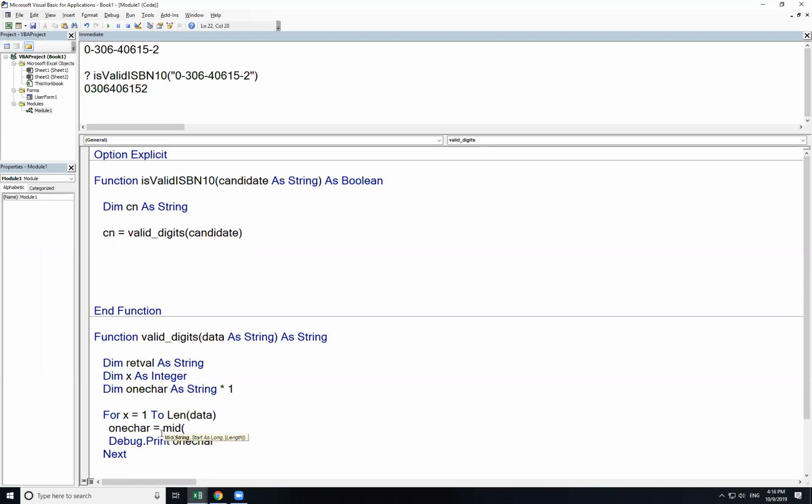So Mid takes an argument, the string I'm looking at, that's going to be one char. Now, it then says, where do I start? Start at the third character and take one character. And so now if I was to run, instead of doing is valid ISBN, let me do valid digits. And that should now actually print off 13 characters.